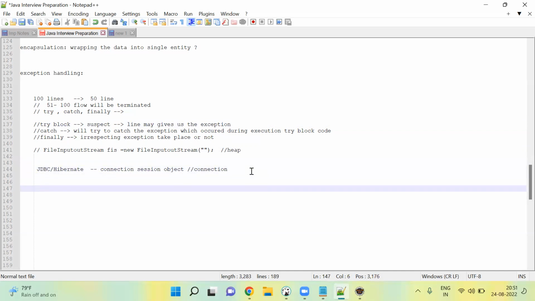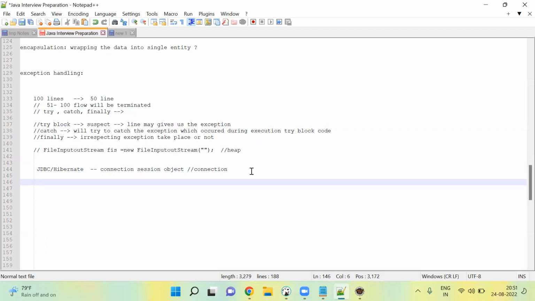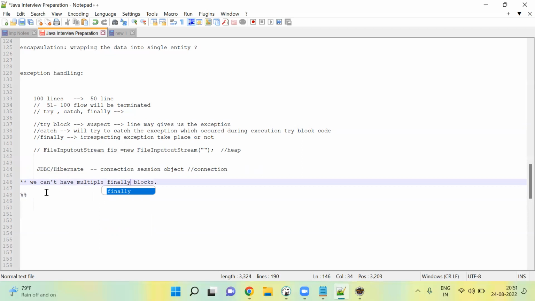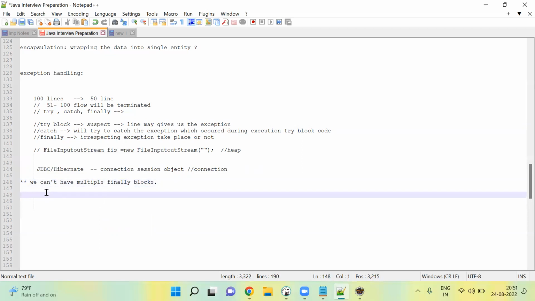Next important question is, can we have multiple finally blocks? We cannot have multiple finally blocks. Sorry, we can have multiple catch blocks.